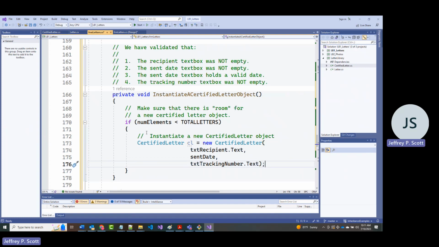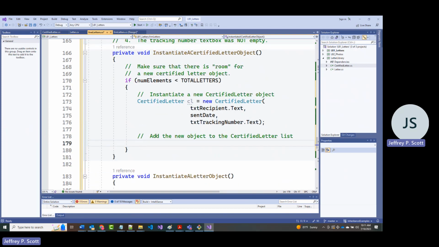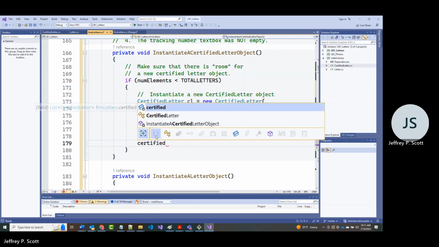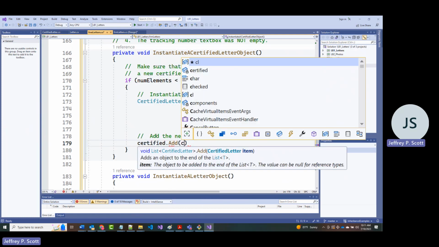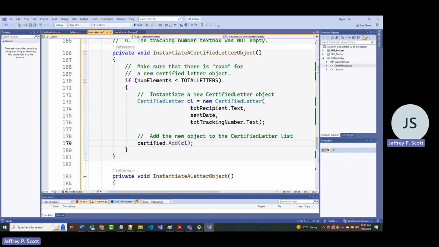All right, that's okay. We're still not done yet, though. Next, we want to add the new object to the certified letter list. Remember, we have two lists. So we're going to say certified dot add. We want to add CL. So we're adding it to the right one.